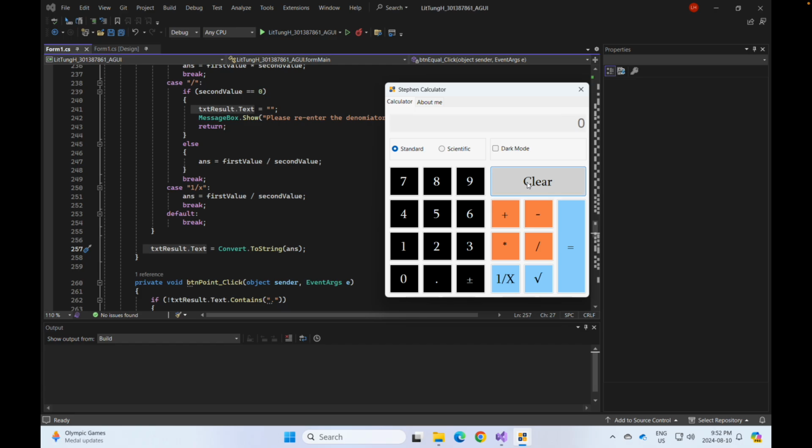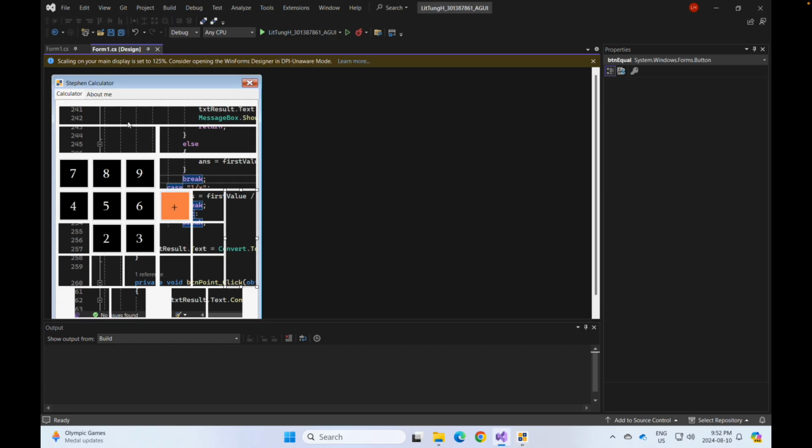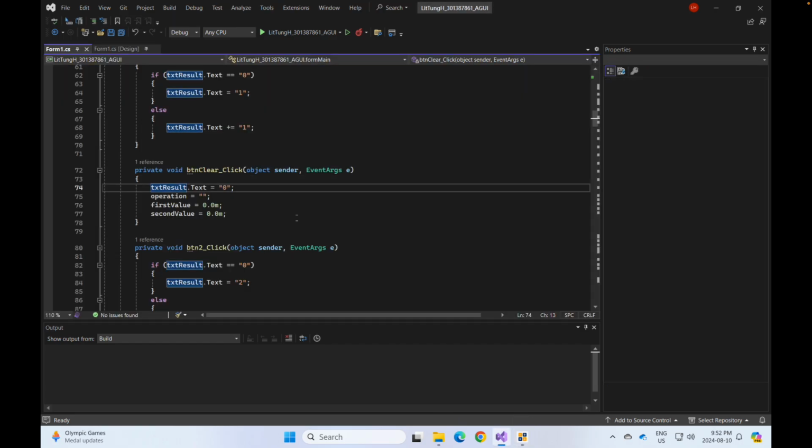So if we click the clear button, we just initialize every value. We initialize the text box value, the operation, the first value and the second value to 0.